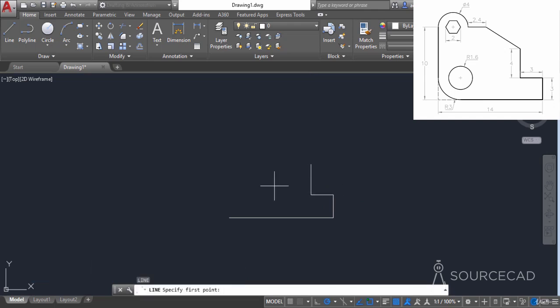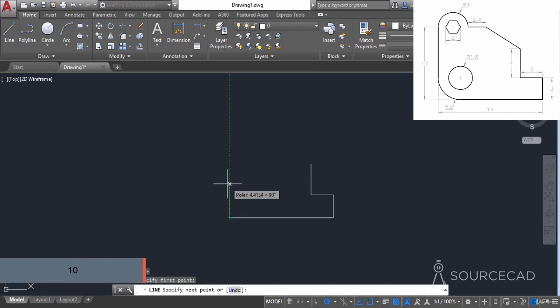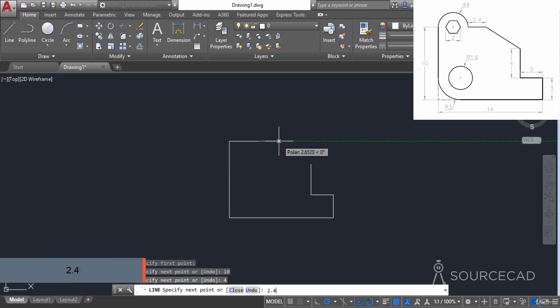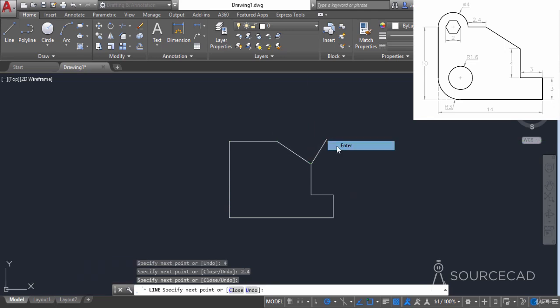Now press enter again to start the command from this side, and now we'll add a line of length 10 and press enter. Now again move to the right and enter a line of length 4 units, press enter, and again move to the right, enter a length of 2.4 for the line, press enter. Now join it with this point. Okay, so now we have these details.